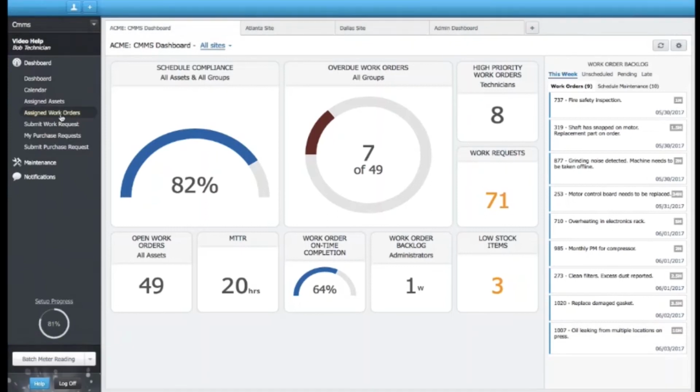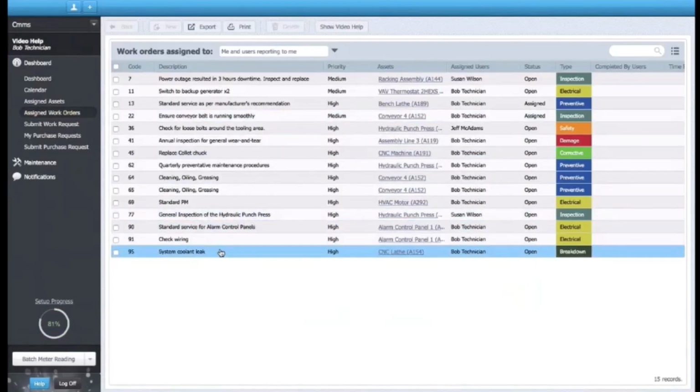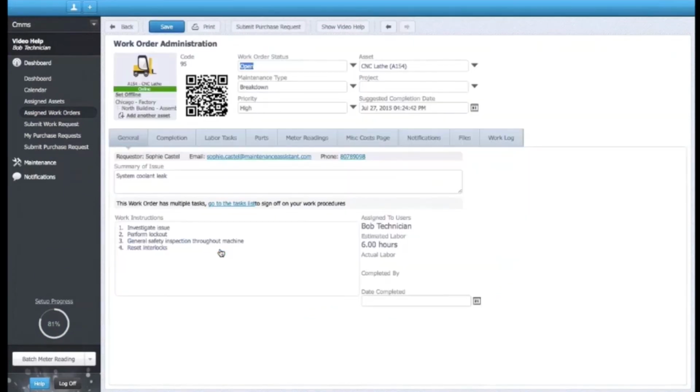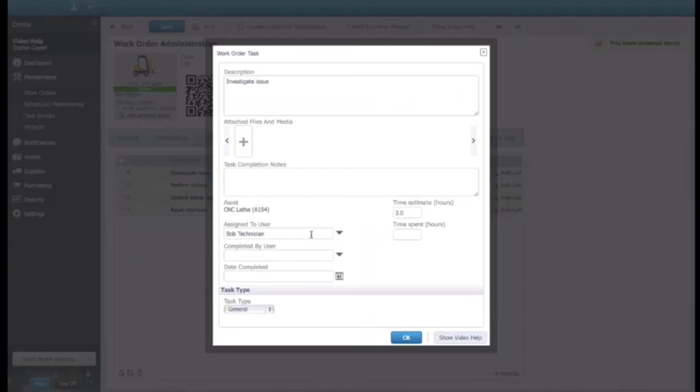Here's the work order located in Bob's assigned work orders. Bob can select the work order and review the work order instructions. As Bob completes the work order, he can sign off on his work by selecting the tasks and filling out the work order task forms.